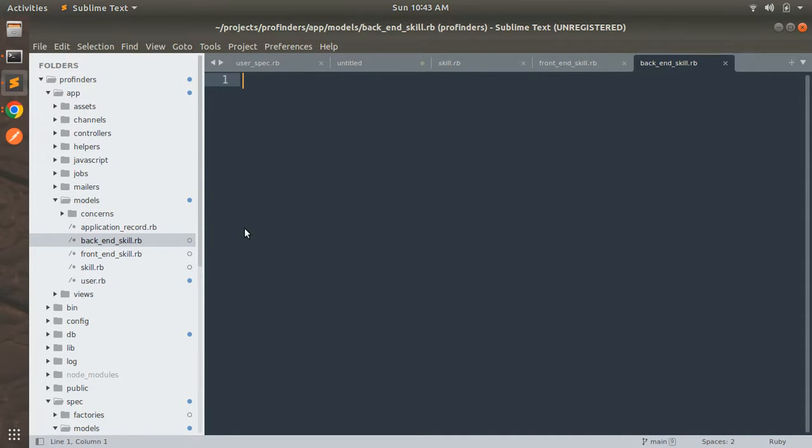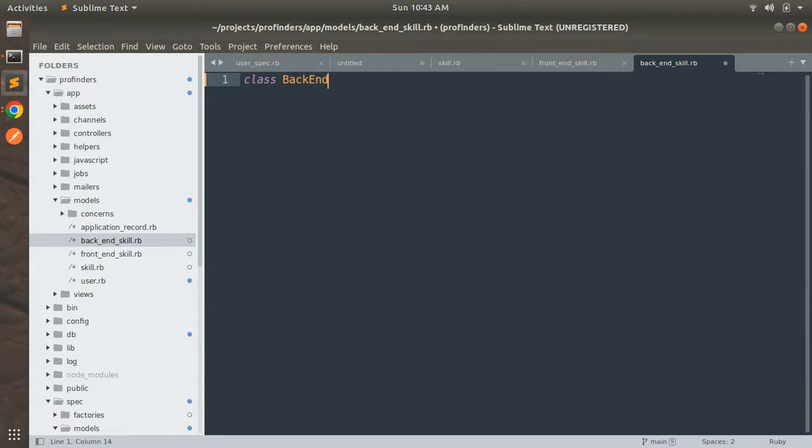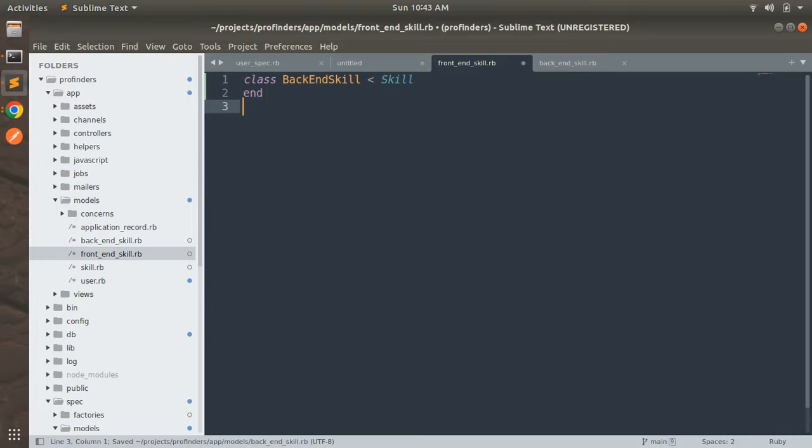Okay. Now what I need to do here, I need to inherit both of these models from the skill model. So how can I do that? Backend skill should belong to skill. Okay. And then you just need to do the same thing for front end skill as well. So just copy this class and paste it here and rename backend with front end.